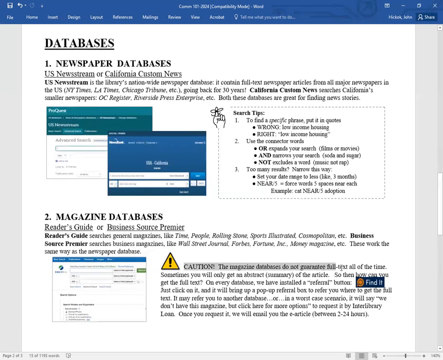Sometimes the magazines don't give you the full text immediately all of the time. Sometimes you'll just get an abstract or summary. So that's not good enough. How can you get the full text? All right, no problem. On every database, we've installed a little referral button, a little blue and orange Find It button. It looks like that.